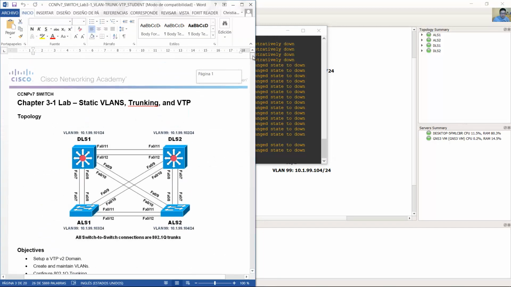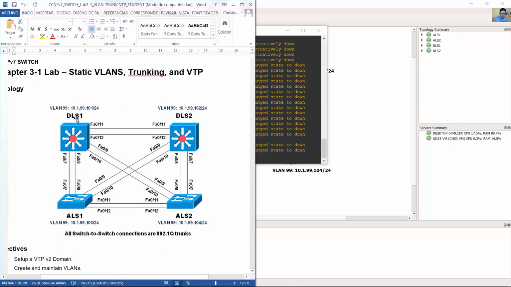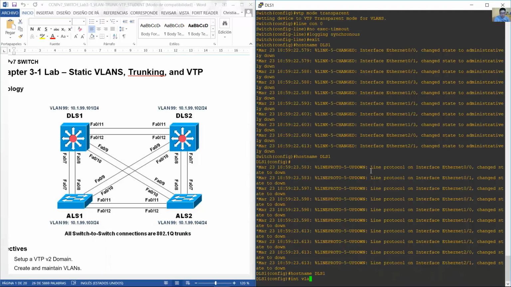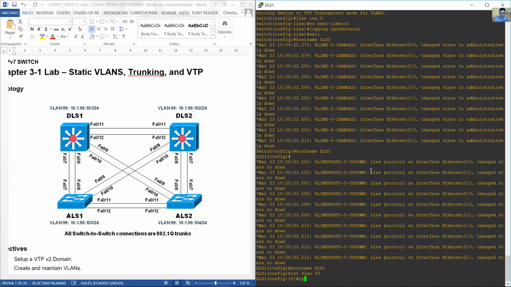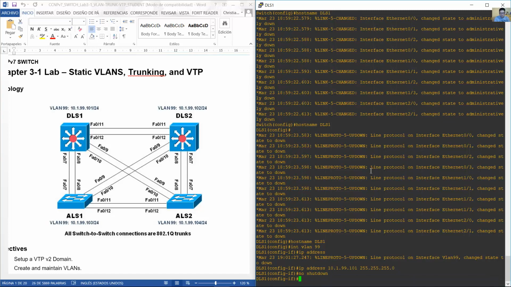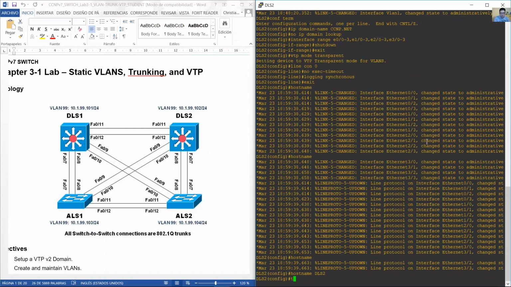Okay, remember DLS1 is 10.199.99.101, DLS2 is 102, ALS1 103, ALS2 104. Okay, DLS1, interface VLAN 99, IP address, subnet mask 24, no shutdown. Okay, the same process on all switches, but using a different IP.